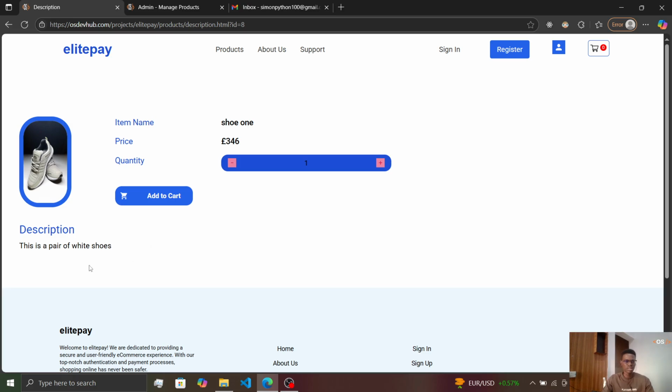This says this is a pair of white shoes. You can add this to cart. We have the item name, which is shoe one, the price, which is the correct price, and then the quantity. Currently we have one. We could increase this to 2, 3, 4, and as you can see, the more it increases, the more the price changes. So it calculates based on the price. Let's add this to cart. That has been successfully added.